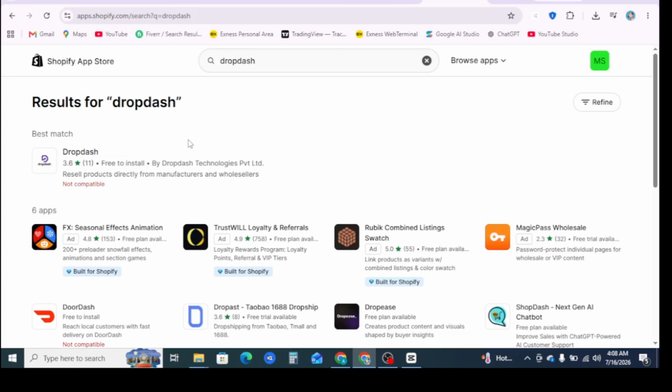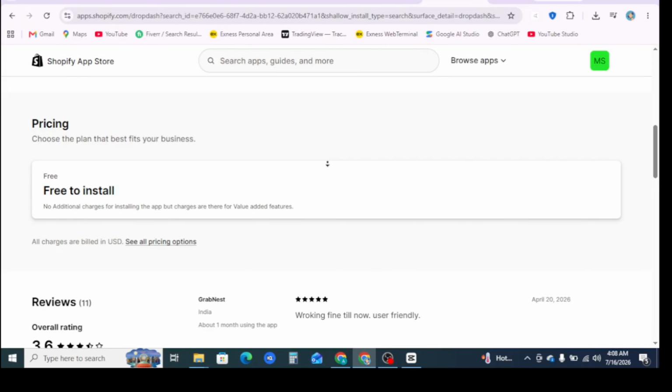Step 8. Turn the Zap on. Once it's active, Zapier will monitor your Shopify store around the clock and automatically add a new row every time an order comes in. Here's a pro tip.